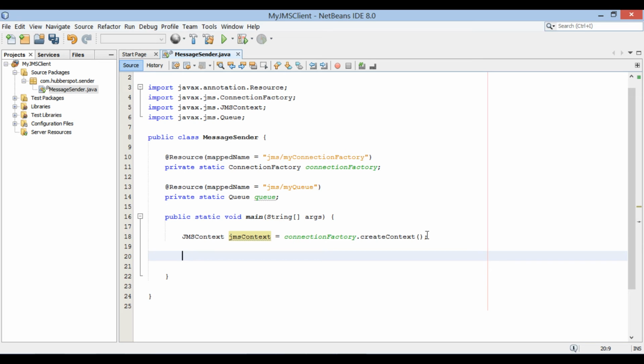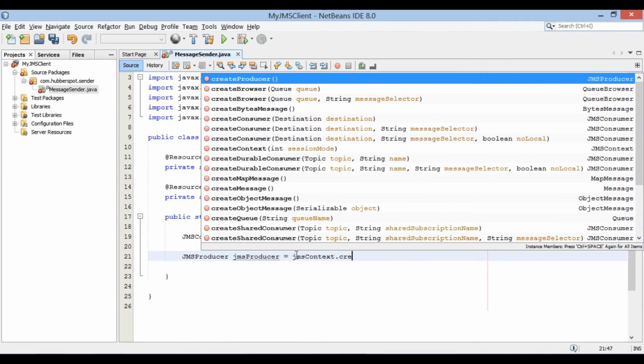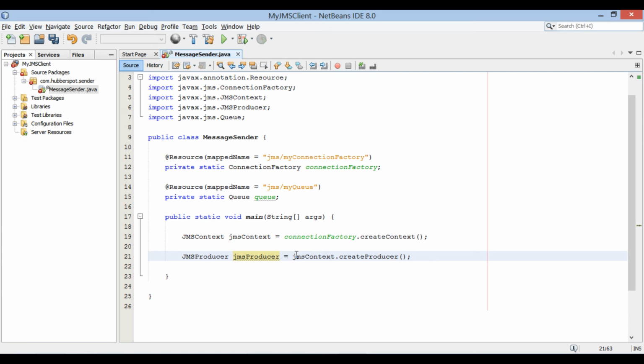JMS context helps us in creating JMS message producer and JMS message consumer. In this tutorial, we will create and send message to queue, therefore we have to create an instance of JMSProducer. Using createProducer method of JMSContext, we create an instance of JMSProducer and assign it to JMSProducer reference variable. After creating JMSProducer, let's create a message that we wish to send to queue. Here, I create a string hello JMS, which will be sent to queue.